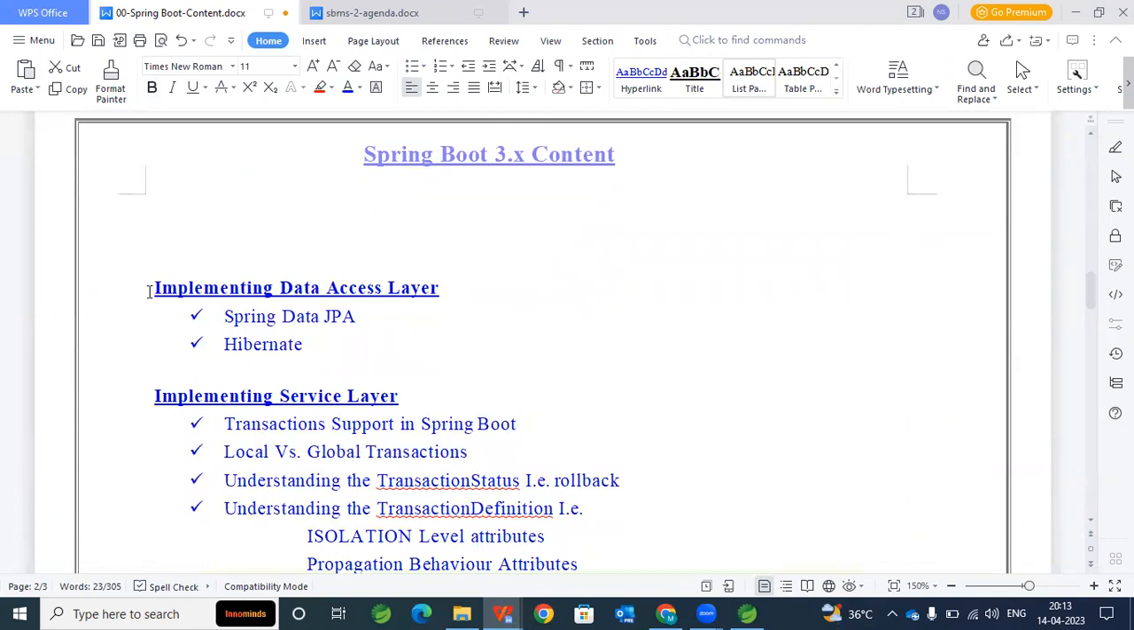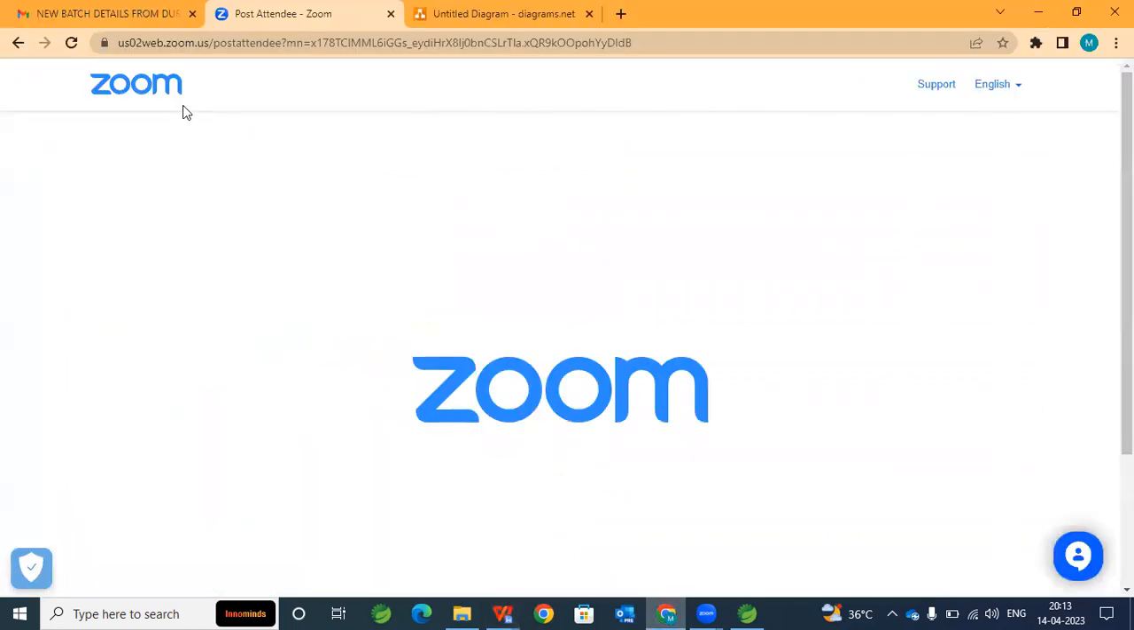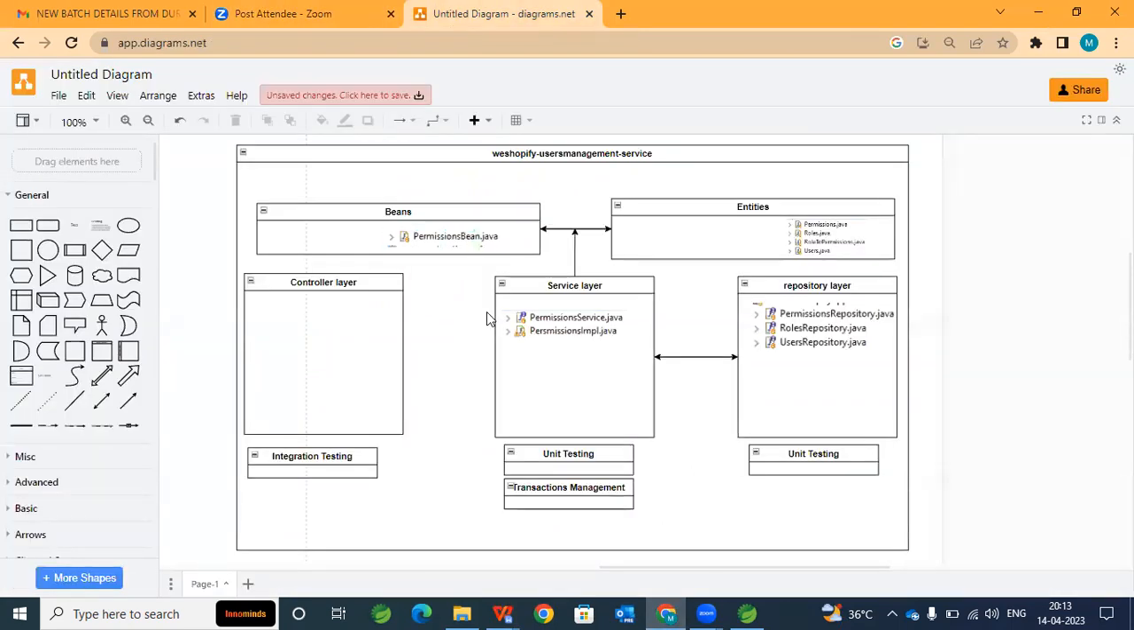Then we'll implement the data access layer. Again, I'll discuss about this actually. If we take any enterprise application, that enterprise application will have the minimum 3 layers or 3 tiers: repository layer, service layer, controller layer. Like this, we have the minimum 3 layers or tiers.